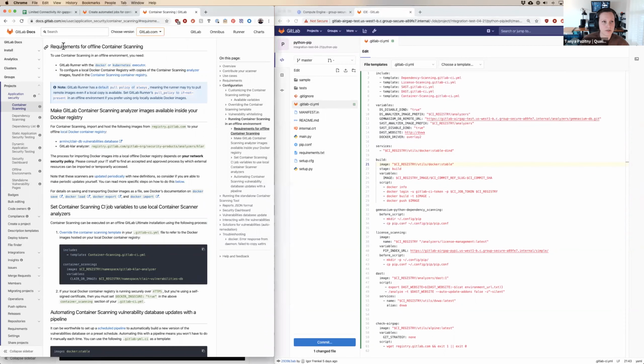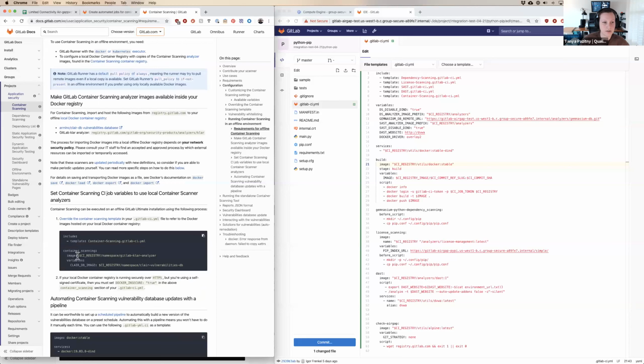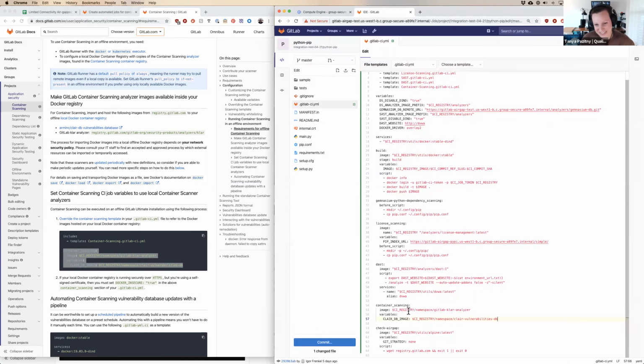Great. And I think the last thing we need to do is add the container scanning job. So if I click down here to requirements for offline scanning, there's a job here where we are essentially sending in the location of the CLAIR image and the ClairDB image. So I'll copy that in. And assuming I haven't messed anything up once I fix these, we should be good to go. So for ours, it's CI registry. We have analyzers, and ours is CLAIR, and it's 2. And then for ClairDB, for ours, it's analyzer, and then ClairDB latest.